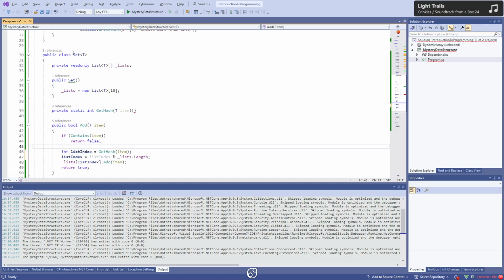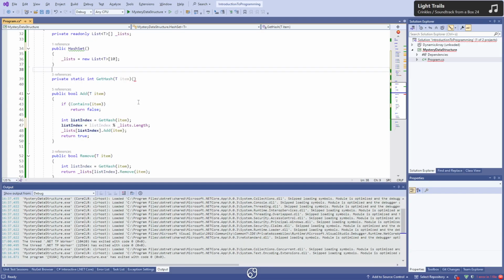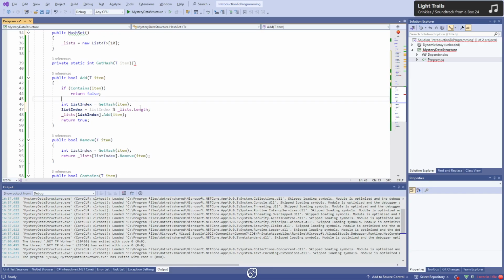And it's what's giving our special set here the name, the title drop, the hash set. Because it's a set that's using hash functions to speed up the process of finding items and manipulating items.